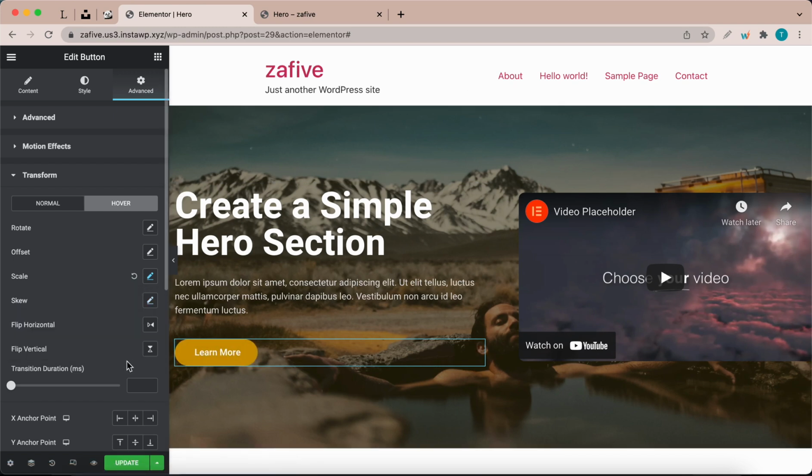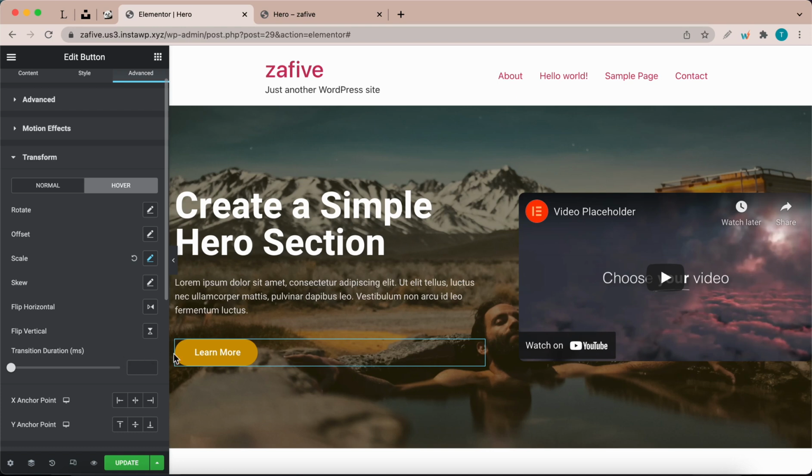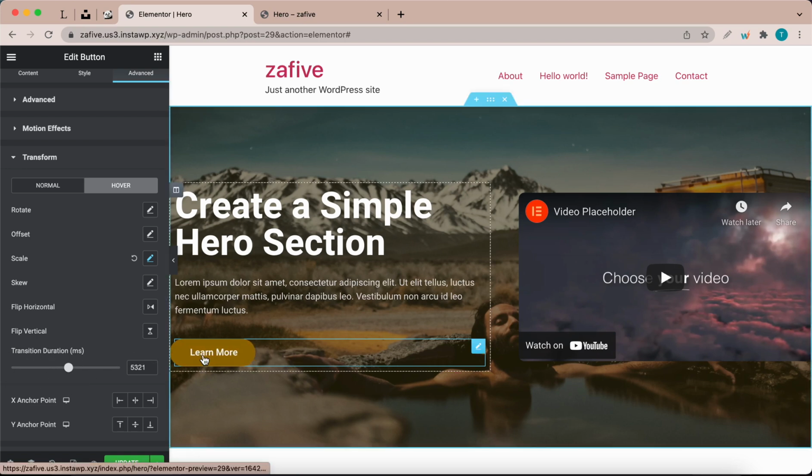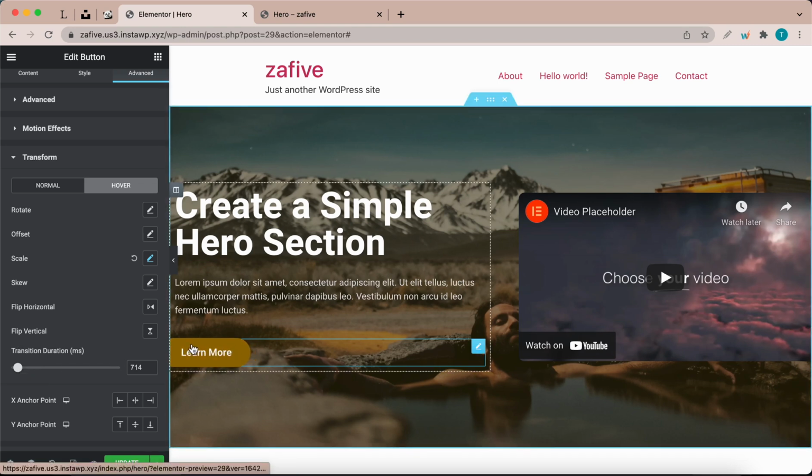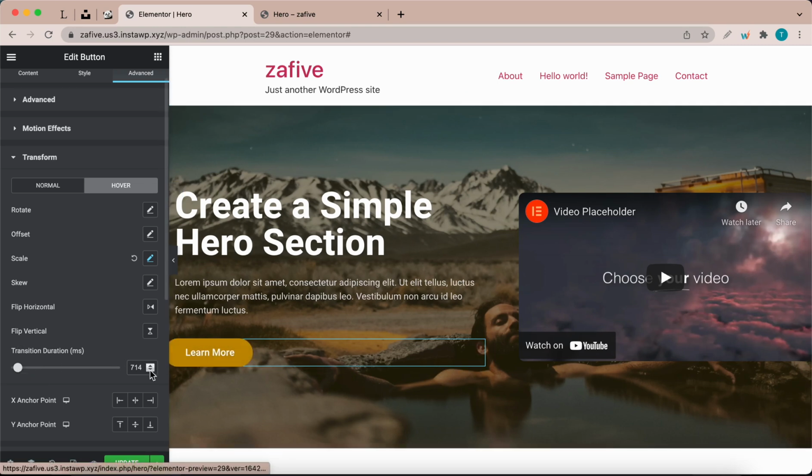But first, let's go ahead and add a transition duration. So this is basically the time it takes to change from the normal to the hover state. And I'm going to increase this significantly. So here you'll see that the transition takes a longer time. And I'm going to reduce this to, I think, just under 1,000. Should be fine. All right. Let's take a look at it. Okay, I think this looks good.